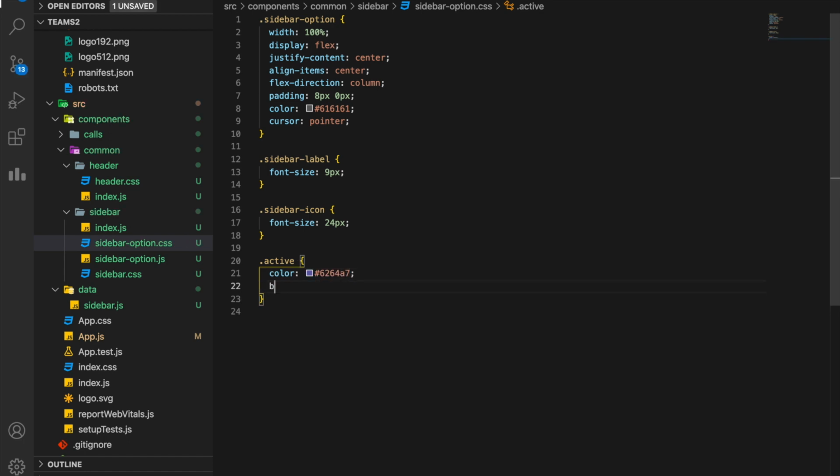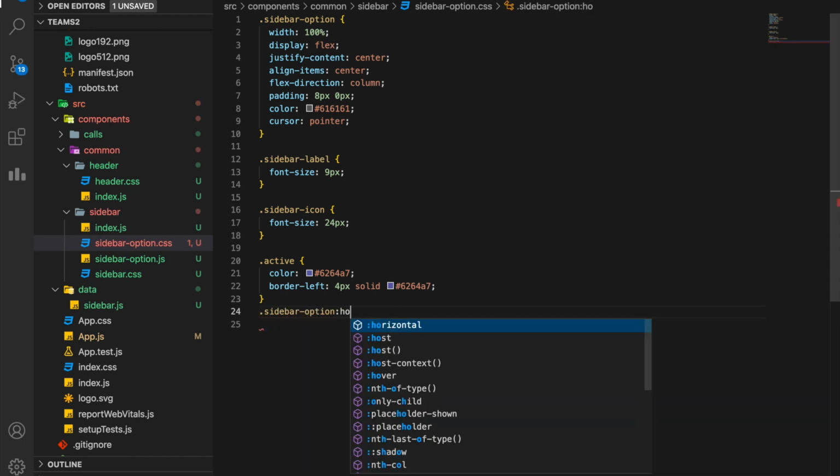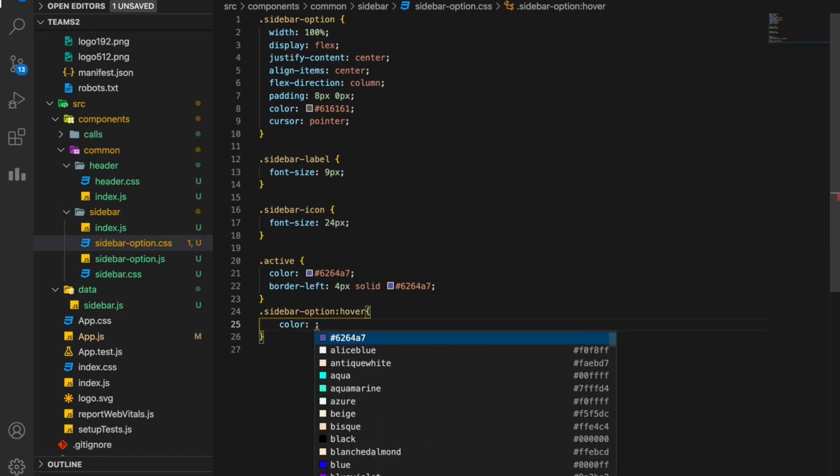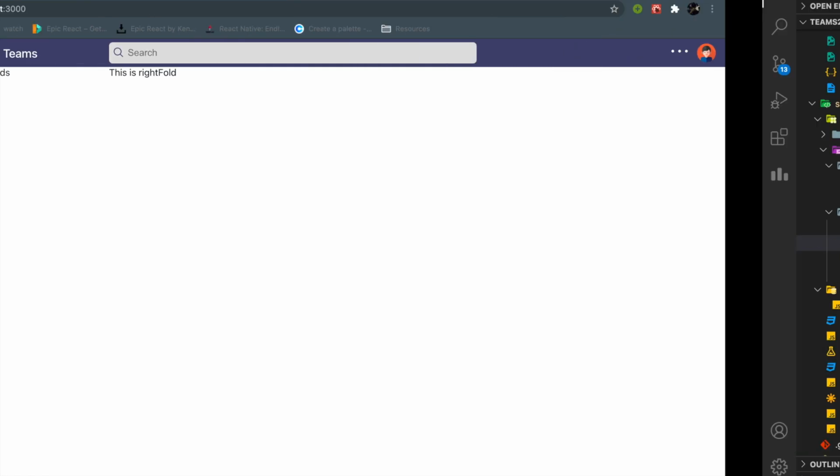And I want a border left of 4 pixels, a solid border, and the color is again 62647. And when I hover over any sidebar option, so this is hover property, I want the color to be again this. So now we are done with the sidebar.